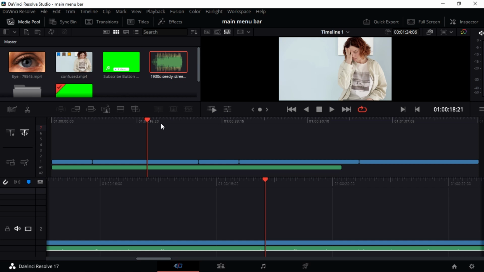Now what I want to focus on right now is I want to point you to the viewer and the inspector and some other options going over here. Now you can set up different things here.